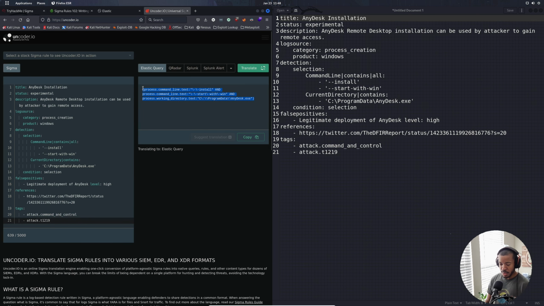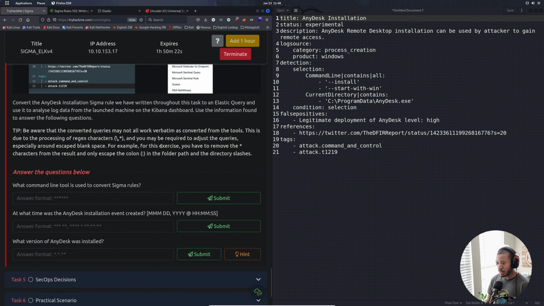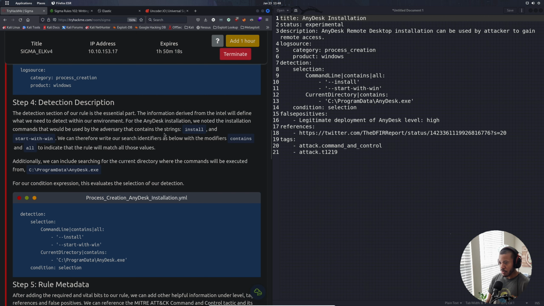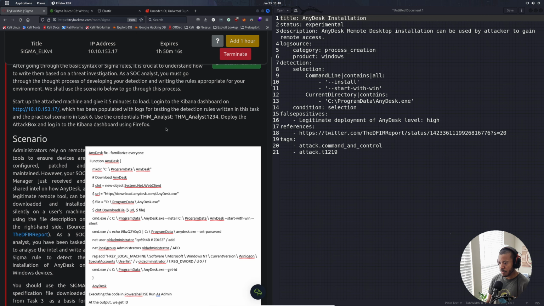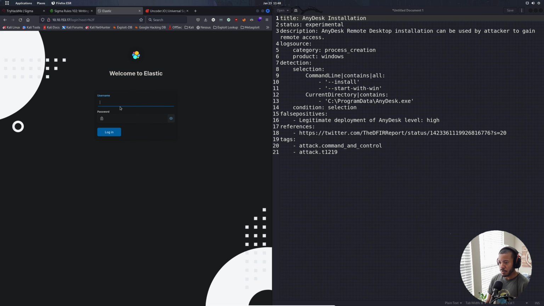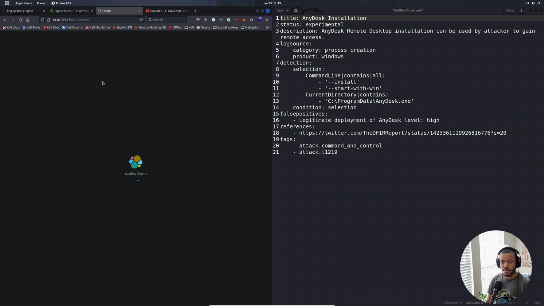So let's go ahead and copy this. That will make more sense once we get into the actual Elastic instance. Let's look for the password for this. Let's copy that. The password is THM analyst 1234. So 1234. Copy that, and wait for that to load.